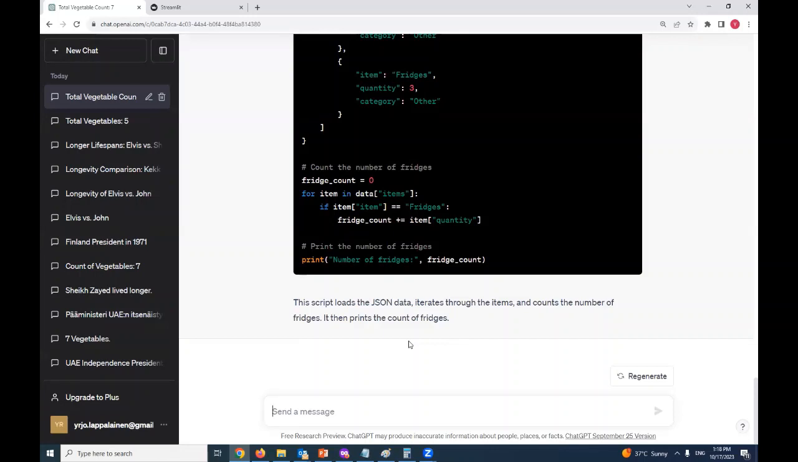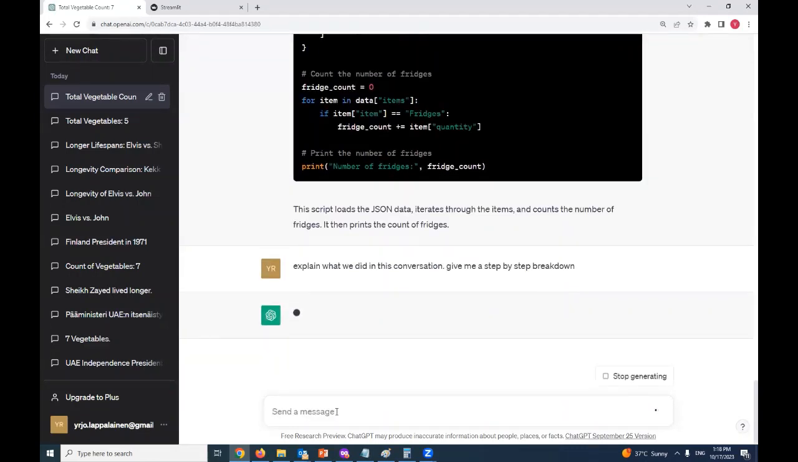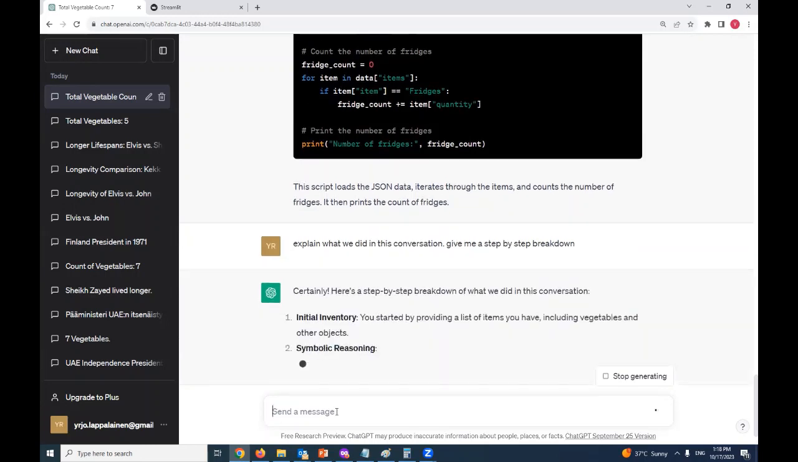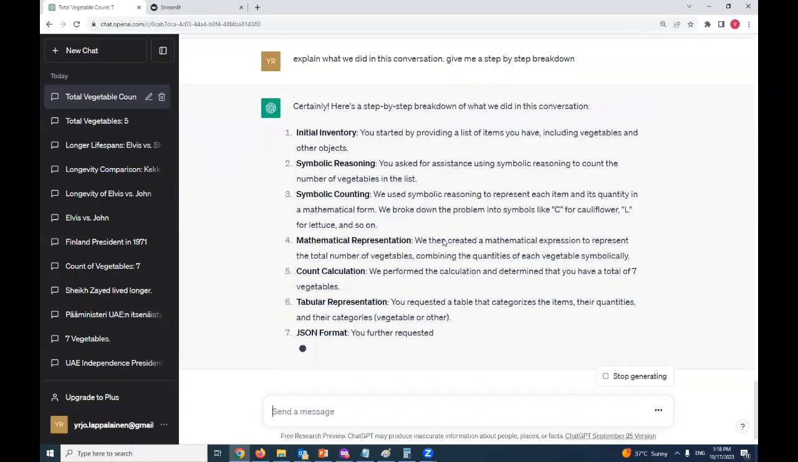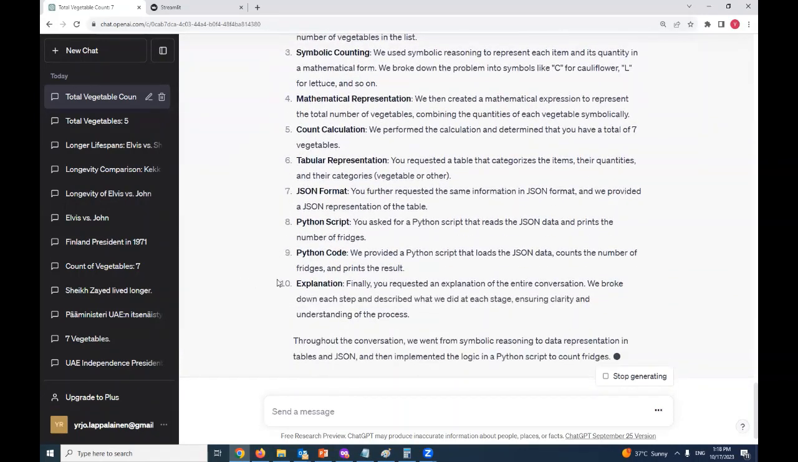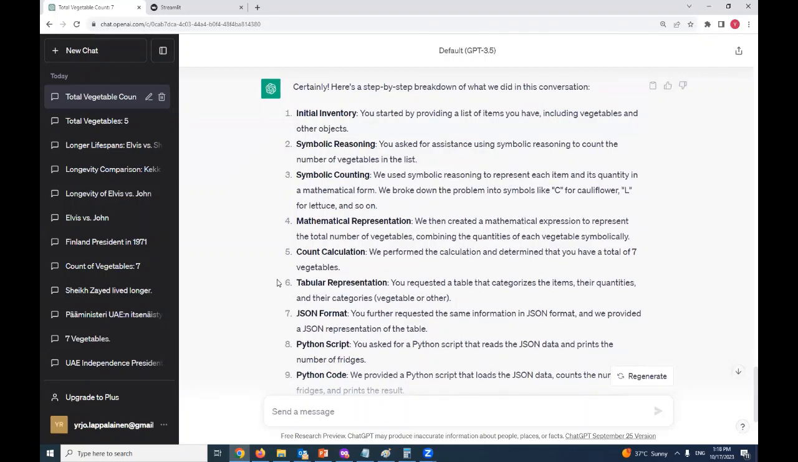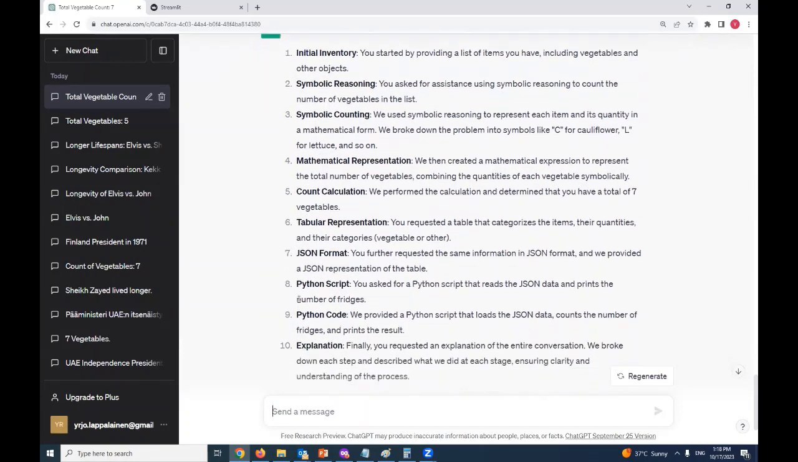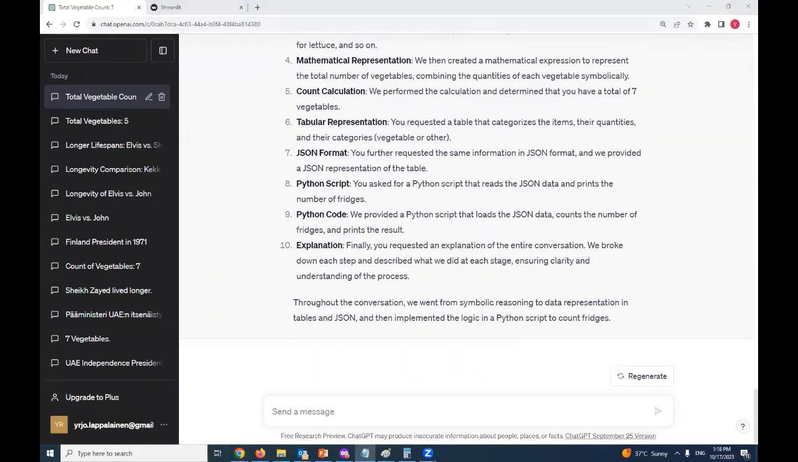Okay, and now when we have this in one conversation, we can ask it to explain what happened here. So explain what we did and give me a step-by-step breakdown. So here's this is a long list actually. I'm not going to read everything, but here's a breakdown of what we did here. And then let me ask, you think this is a good showcase of large language model capabilities? Explain why.